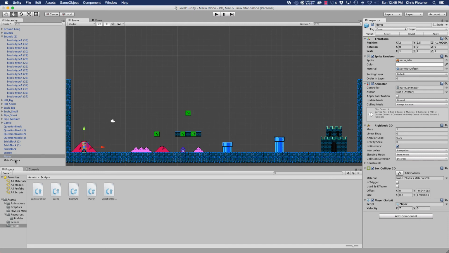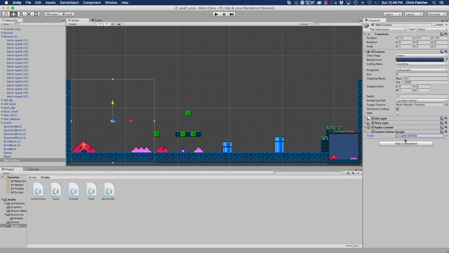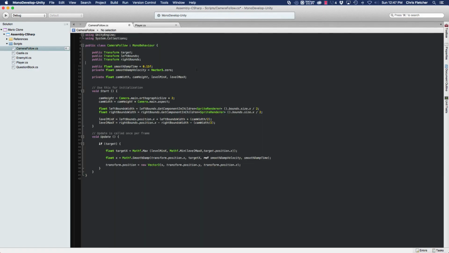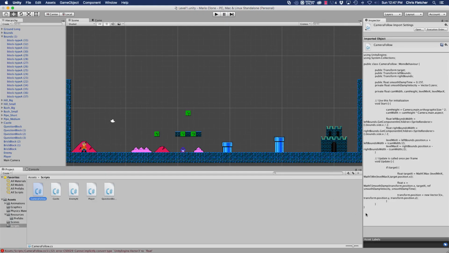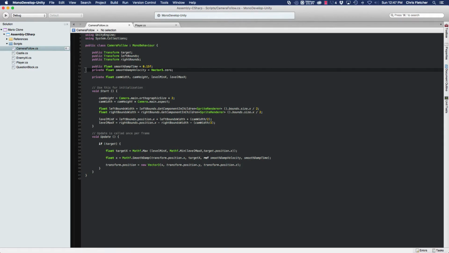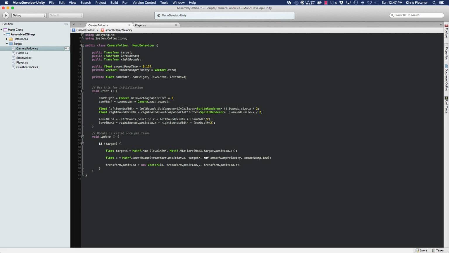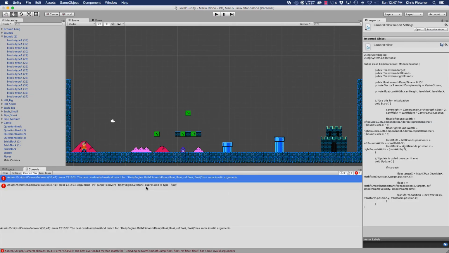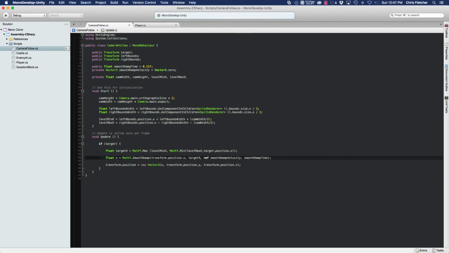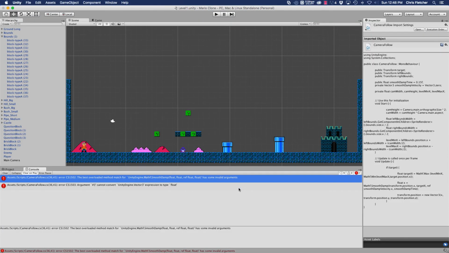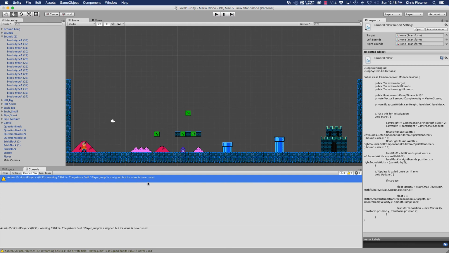So let's stop that for a quick second and come back over to our camera. And here's our camera follow script. We didn't save, so save our camera follow script and go back to Unity. And there's an error. Oh yeah, we can't assign a Vector3 value to a float. Our smooth dampened velocity was supposed to be a Vector3 type. Okay, now we've got our camera follow script saved in Unity. Got another problem here. We can't only pass it smooth dampened velocity because we want smooth dampened velocity of x. That should take care of all the problems. There: player.jump is assigned but is never used. That's fine because we're not using it yet.